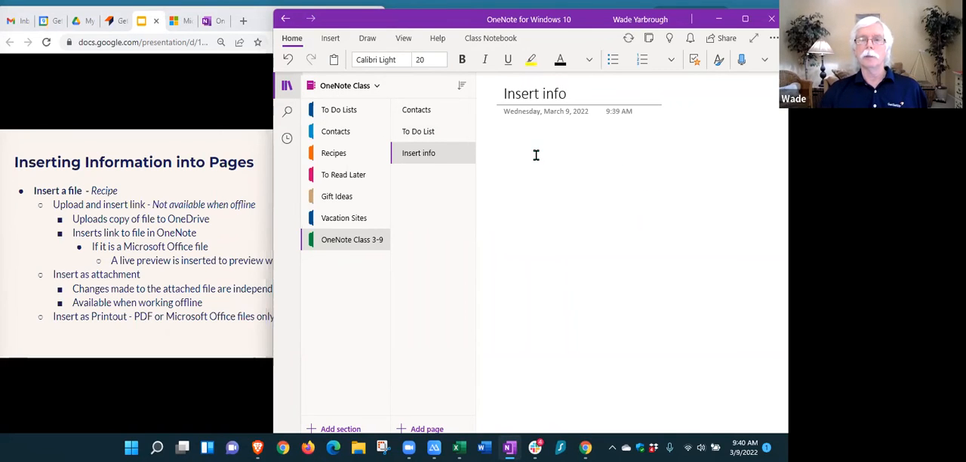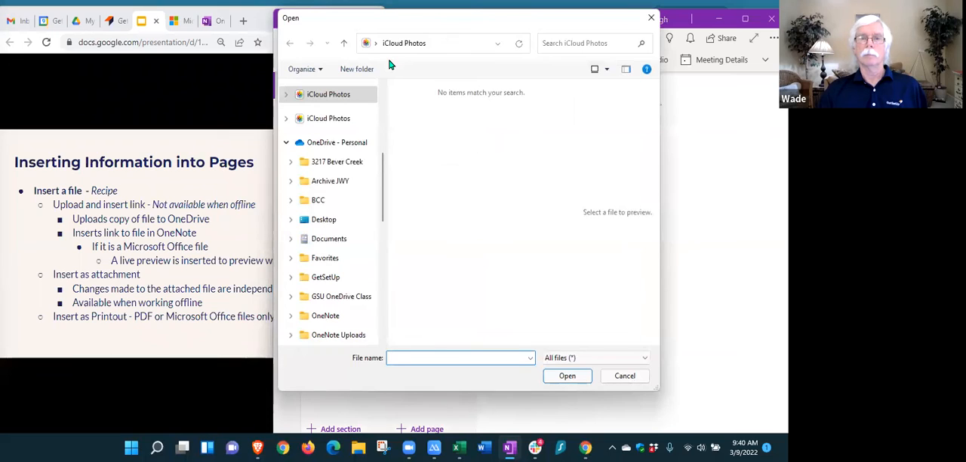And there are lots of different things you can insert. I just showed you how to insert a table. In fact, that was a type of insertion. I'll come back up here and I can also insert, let me see, insert a file. So that's right here. And I can just click on that, insert a file.